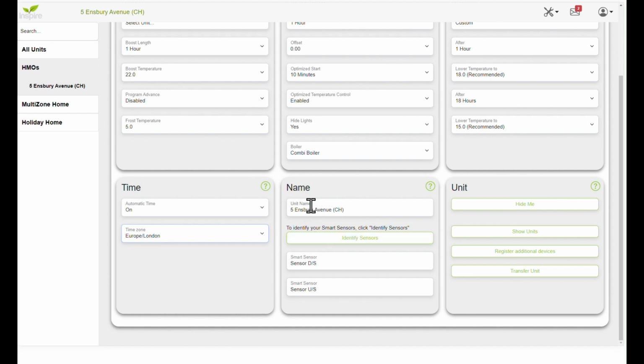If you have multiple thermostats on your account, you will probably want to name them, so I've just named mine to the property address. If you have our optional smart sensors and you have more than one sensor, if you need to work out which sensor is which, you can use this, which will help you identify which one is which, then you can name them. So I have named them downstairs and upstairs.